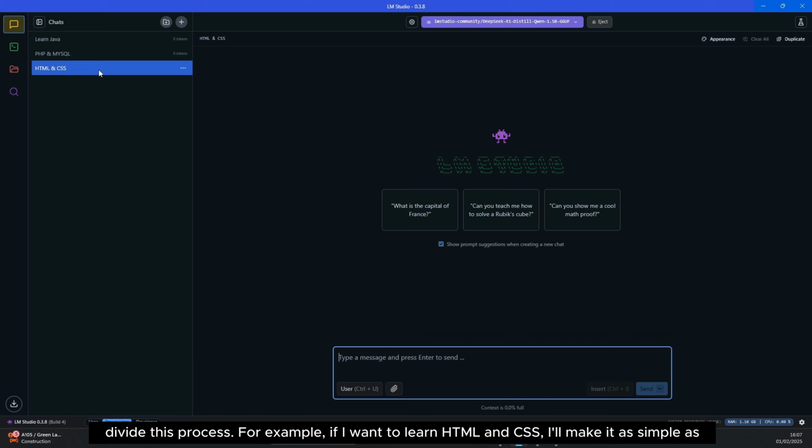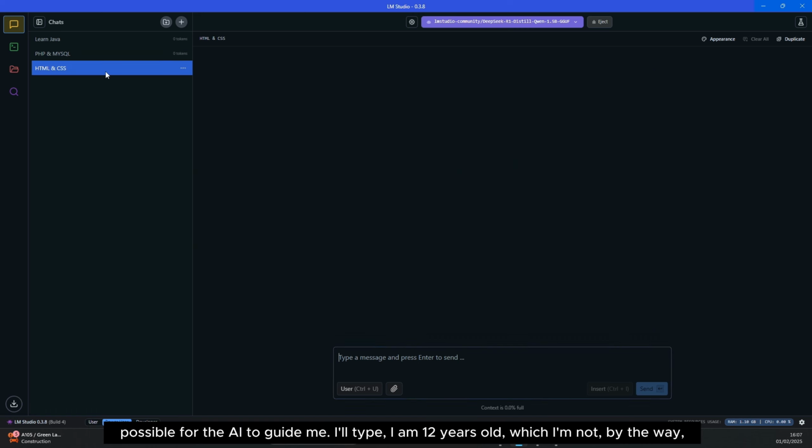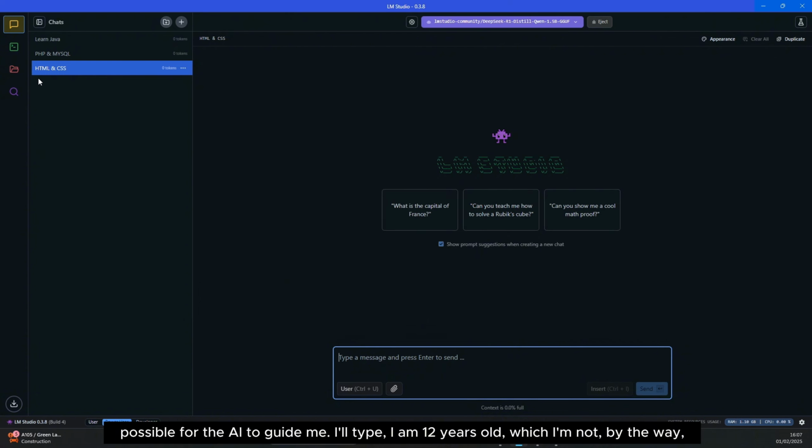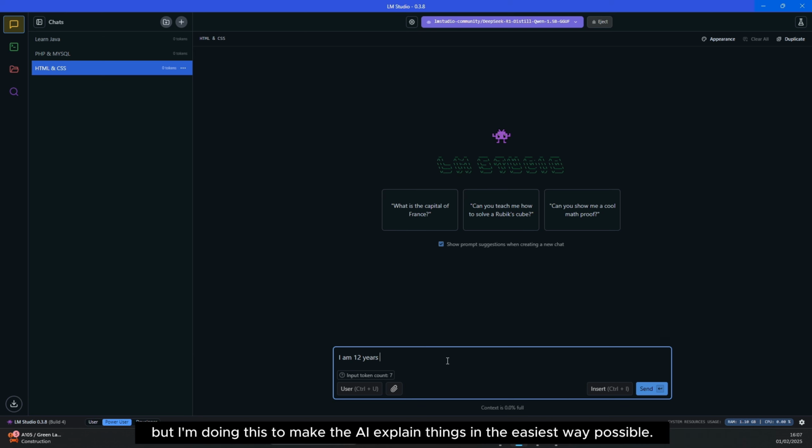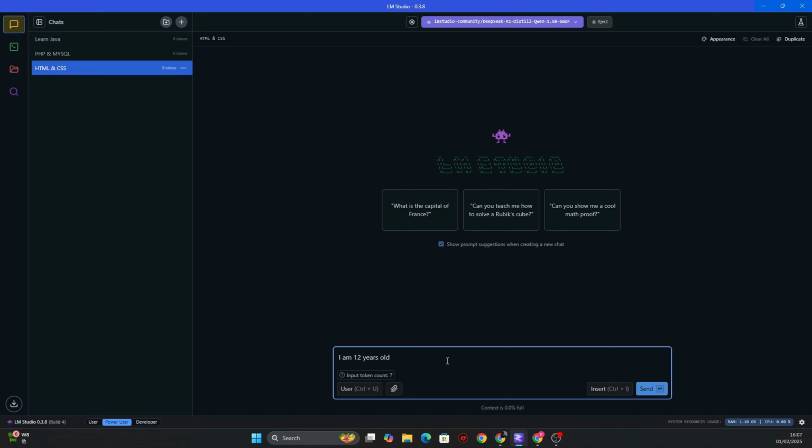For example, if I want to learn HTML and CSS, I'll make it as simple as possible for the AI to guide me. I'll type, I am 12 years old, which I'm not, by the way, but I'm doing this to make the AI explain things in the easiest way possible. Then I'll add, I want to learn HTML and CSS. Please teach me step by step.